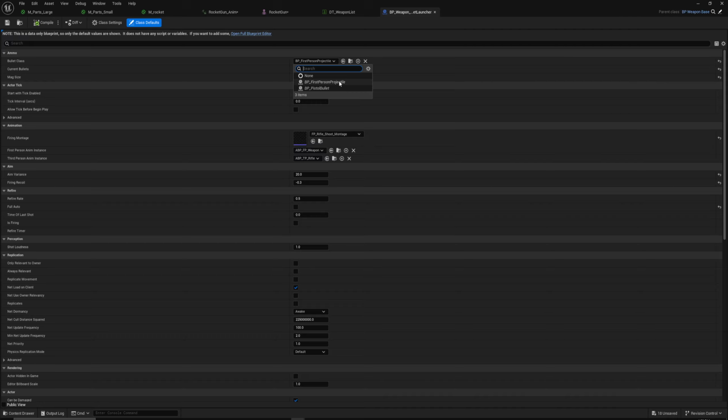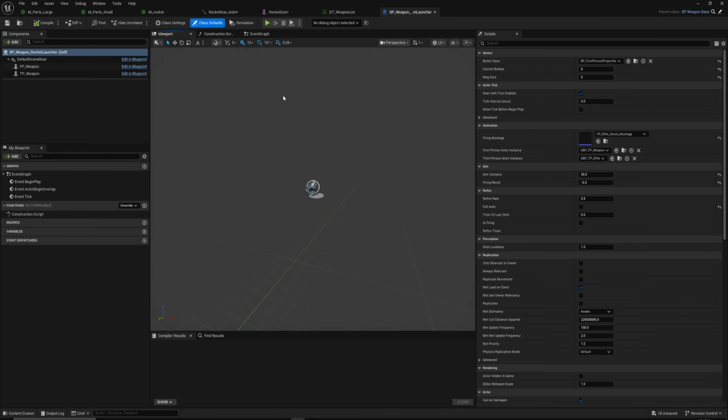Again, a bunch of really nice default setups here for tweaking how the gun works. Refire rate, whether or not it's full auto. So I'm not going to touch any of this stuff yet. Let's just go ahead and click this open full blueprint editor here so that we can take a look at what's going on under the hood.